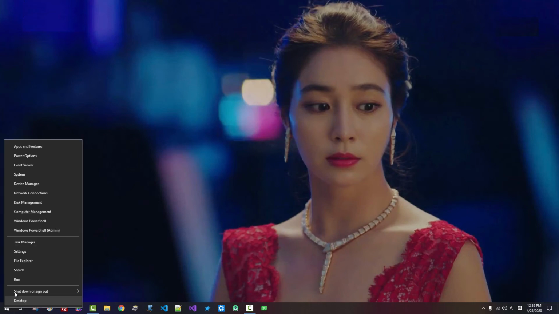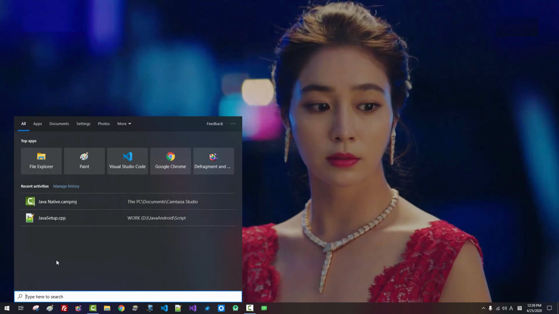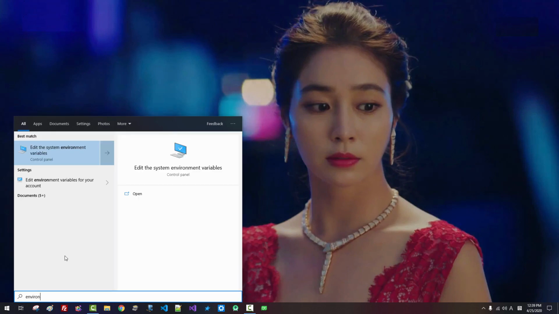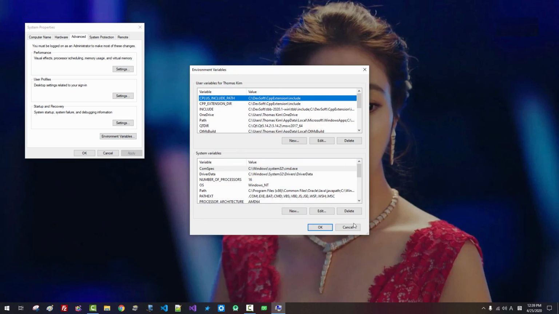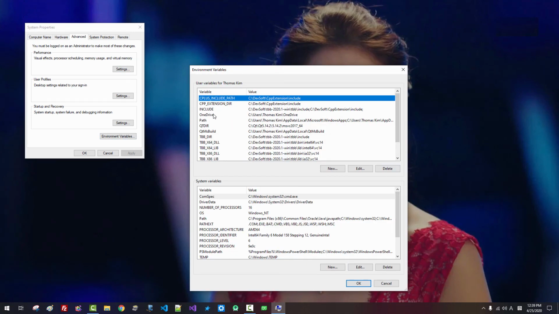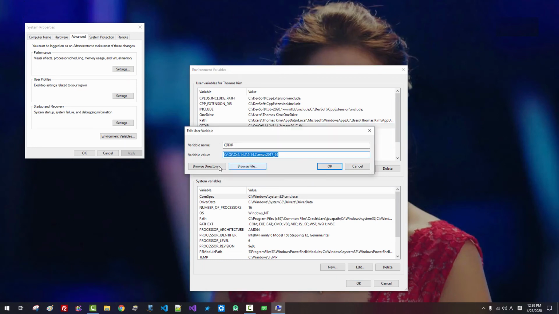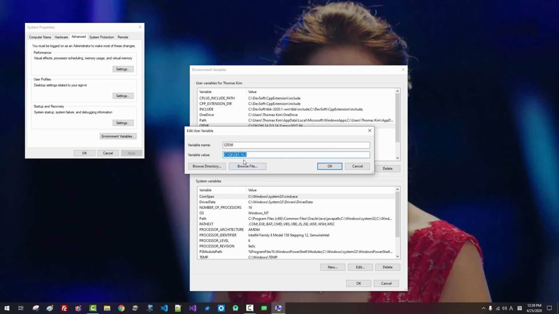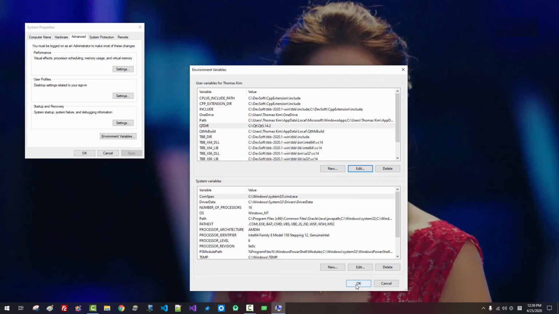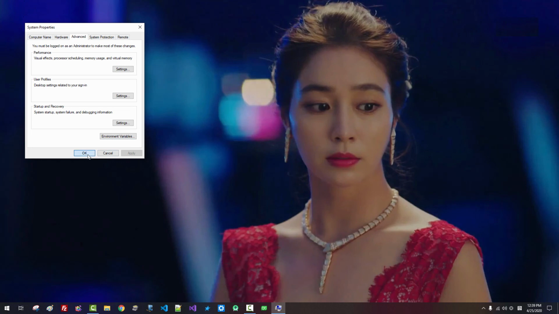Right click. Search. Environment variables. Select QTDIR. Edit. Browse directory. This PC. System. Qt. Select this folder. Like this. Click OK. Click OK. Click OK.